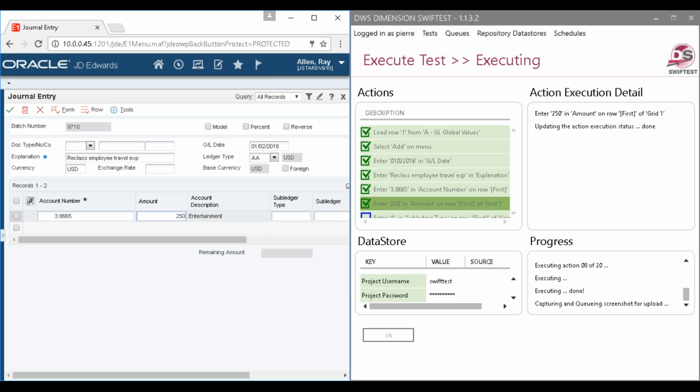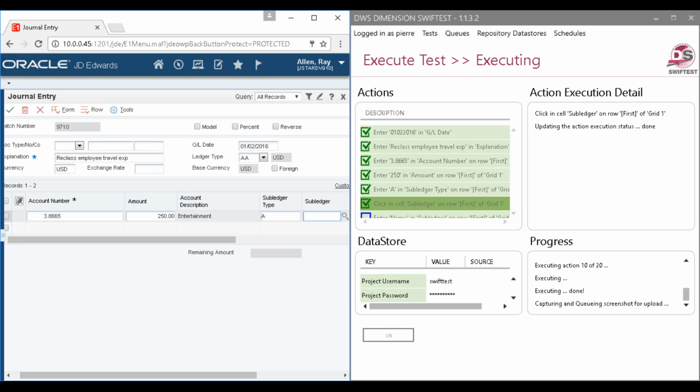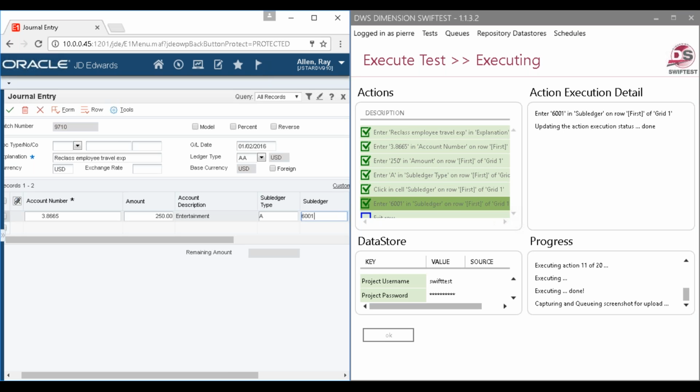So we've got a scheduler engine inside of Swiftest that you could say, please go and execute script A, B, C, and D for me. And I will go away to lunch, I'll come back and I will review the results of those scripts to see which ones have failed and which ones were successful. I will note down the failures and go and action them, either fix the script or fix the configuration or fix the development change. Right, so if we look, there it's now entering the subledger value, so hopefully, if my change worked, it will type in 6001, which is the address book number.